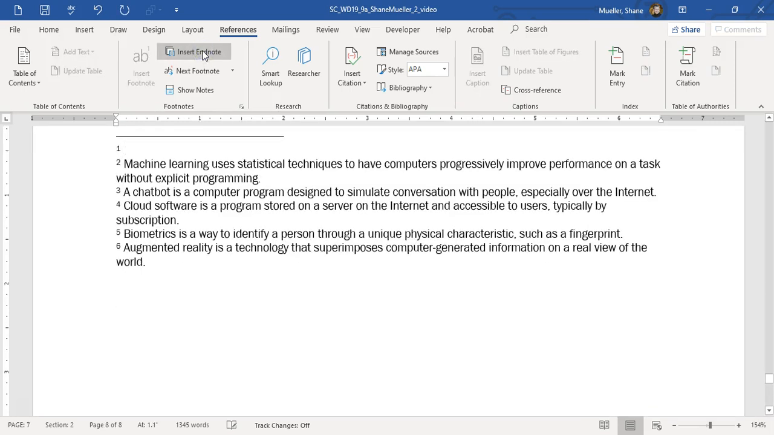So the endnote is going to say passenger yield is the difference between the supply and demand of seats on a flight, period. All right. And we're going to go back up to page 2.